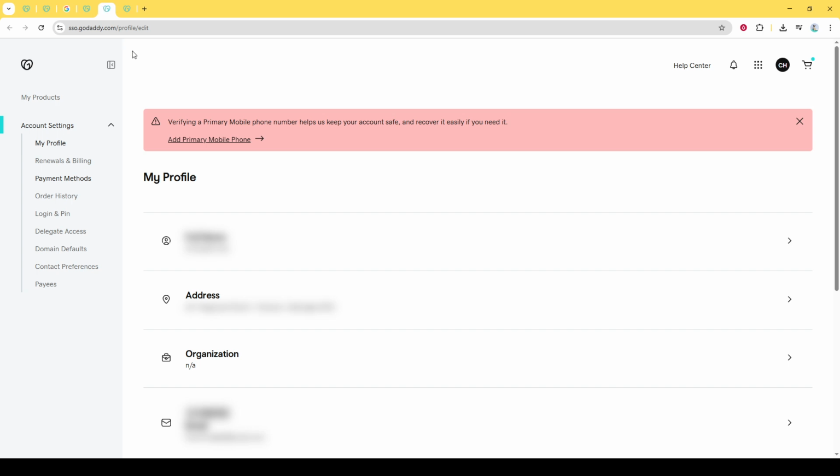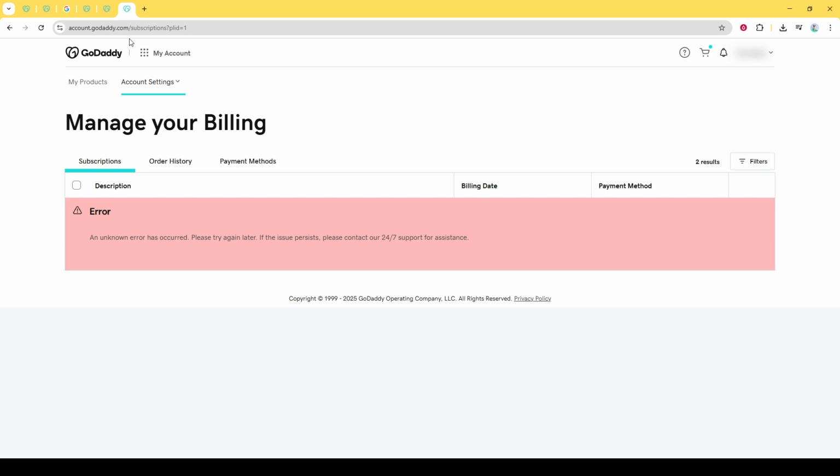Next, once you're inside the Account Settings page, turn your attention to the sidebar on the left. This panel is your navigation guide to different sections. Here, you're going to select Payment Methods. Clicking on this will present you with a list of all the payment methods associated with your account. More importantly, you'll find a section labeled Subscription. This is where all your active service subscriptions are listed.